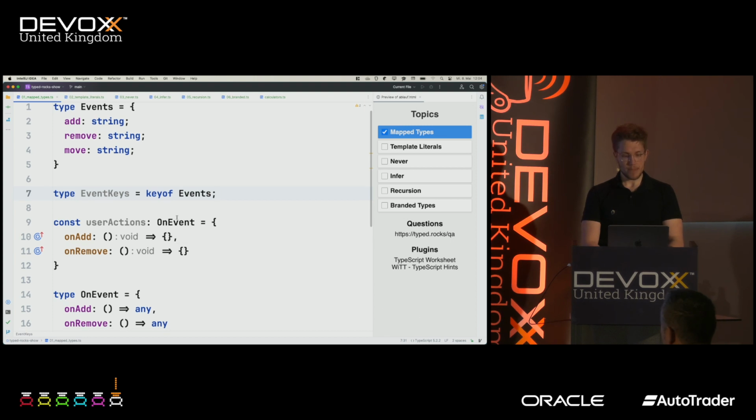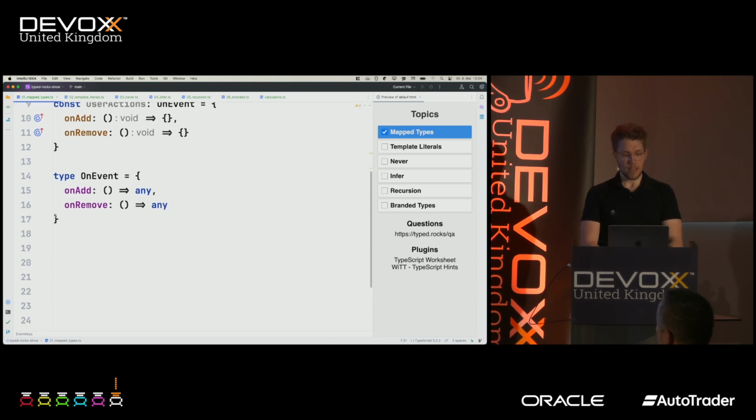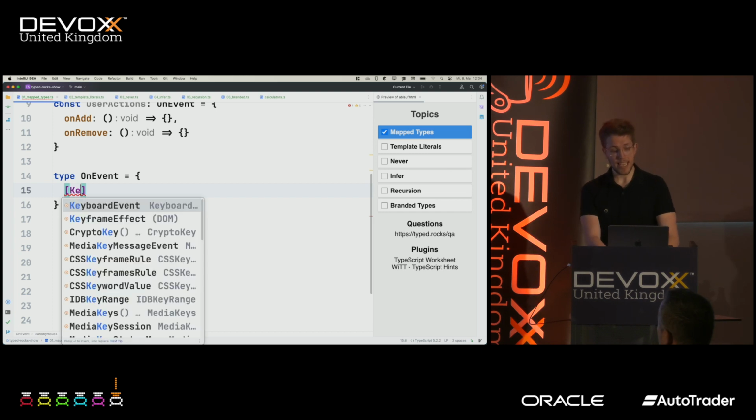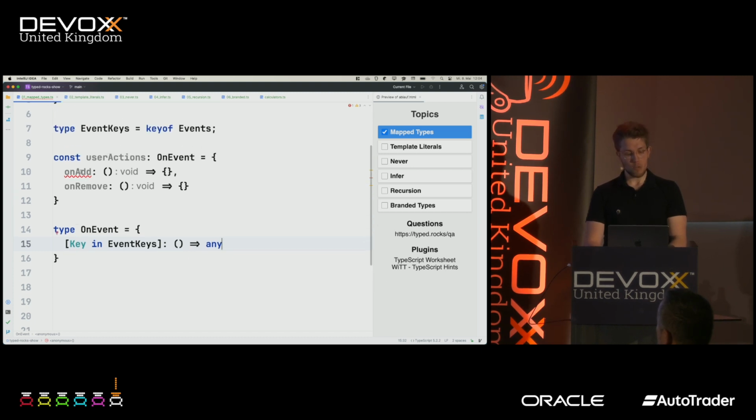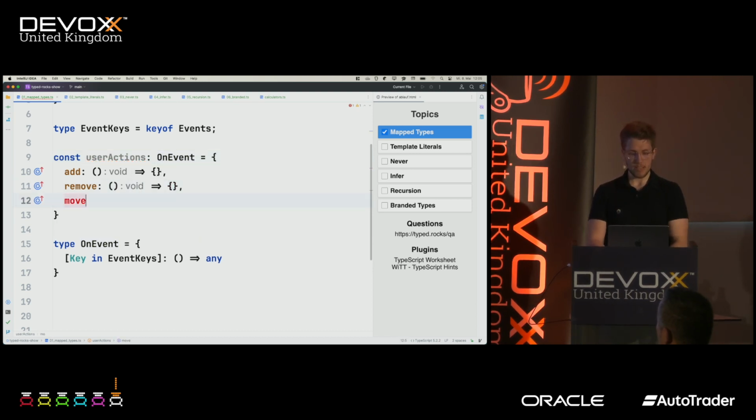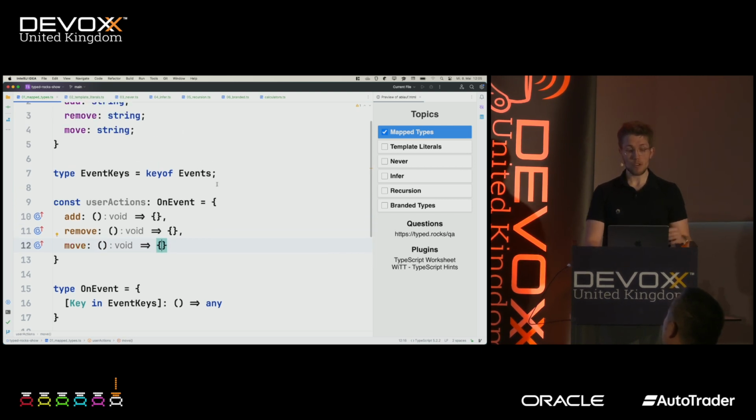What we can now do is go into our on event and remove all our static types and use a mapped type. So we can say the key has to be in event keys. We can restrict this to these keys, and the value basically is a function. Now we can see that this no longer compiles, of course, because what we need to do here is call this add and remove. And now we get a compile time error because the user actions does not have this move property we have defined. So I have to add this here, and now our code compiles again.